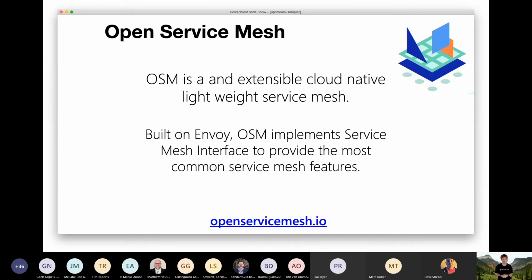OSM is an open source service mesh, which sets out to build on top of Envoy a very lightweight API, which is defined in Service Mesh Interface. And that's a common shared interface that many service meshes provide that implements the bare minimum, most common feature asks in service meshes.